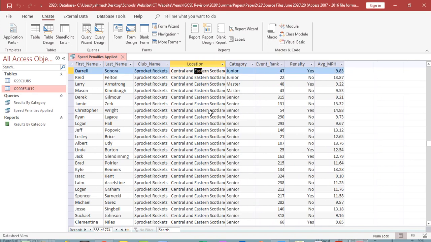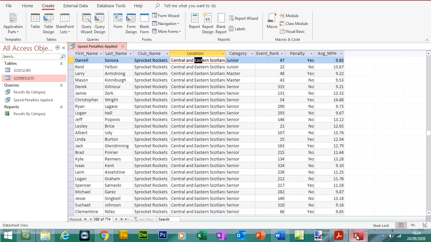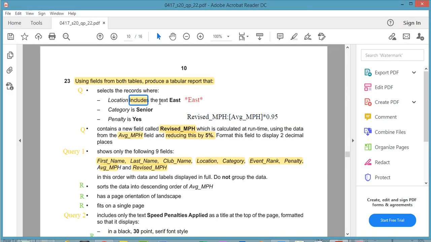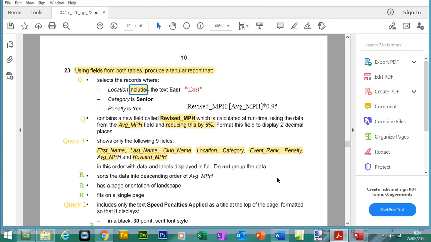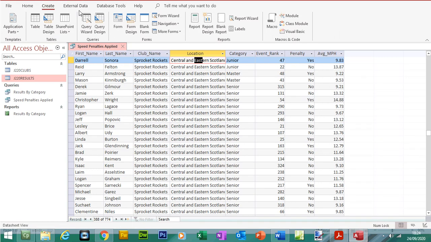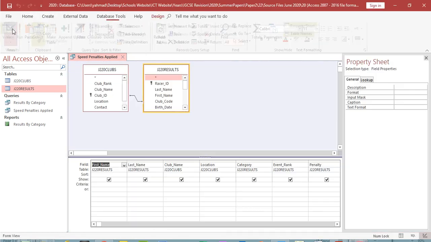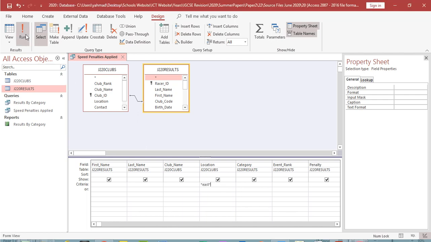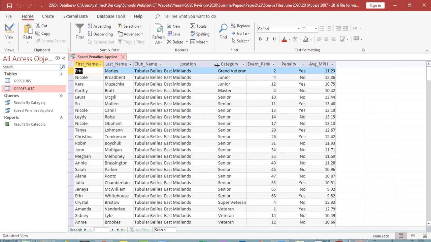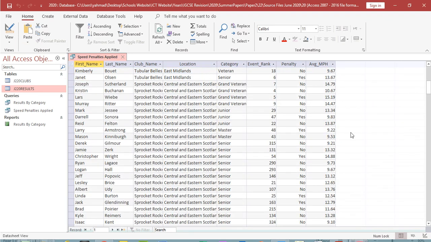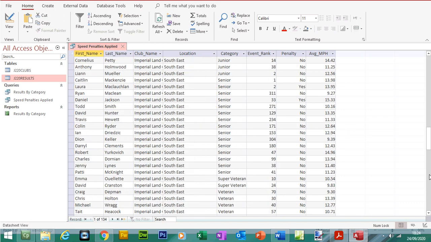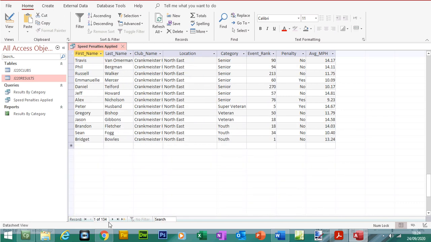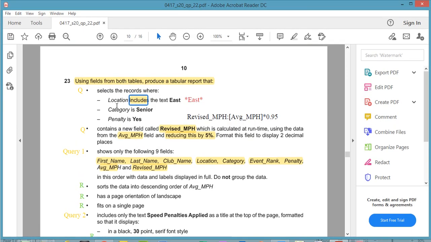So we need to include any data where, if we go back to the question paper, any text that contains east. So what we need to do is wrap east in 2 stars. And what I will do is basically find anything that contains east. So if you go to home and design view, location, star, east, star, click on run. So by doing that, we basically find anything that contains east, including eastern, and let's see what else we have, southeast, northeast. So we're down to 134 records.